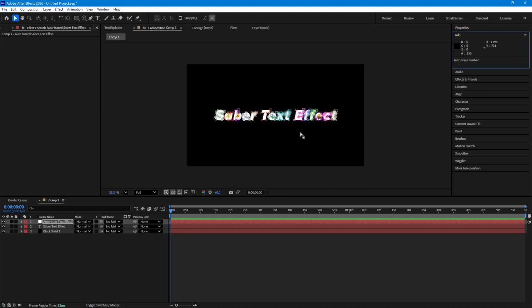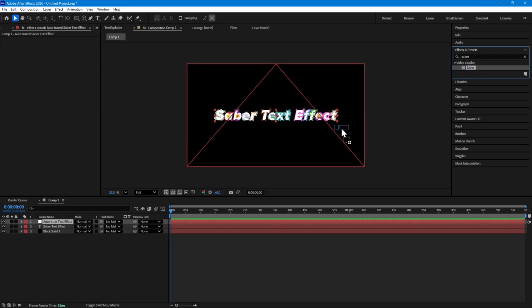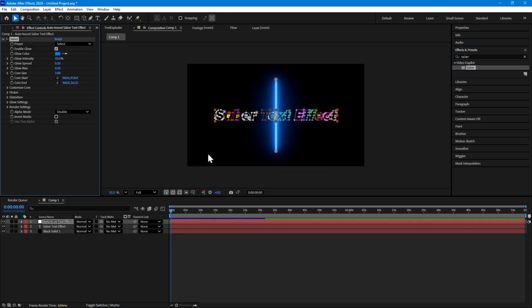Since the text is static, with no movement at all, it traces very fast. If your text is moving, it takes more CPU and GPU power. Now, as you can see here, the tracing layer is created. Now go to Effects and Presets, search for Saber, and drag and drop this onto it. Now, as you can see, it is showing.